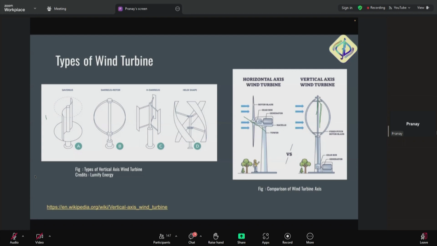It was patented by a scientist, whom I'm not able to recall, in the year 1920, to use it as a wind power application. I hope the striking difference is clear between a normal conventional turbine which we see, which is a horizontal axis, wherein in this case we are sticking with the vertical axis wind turbine.